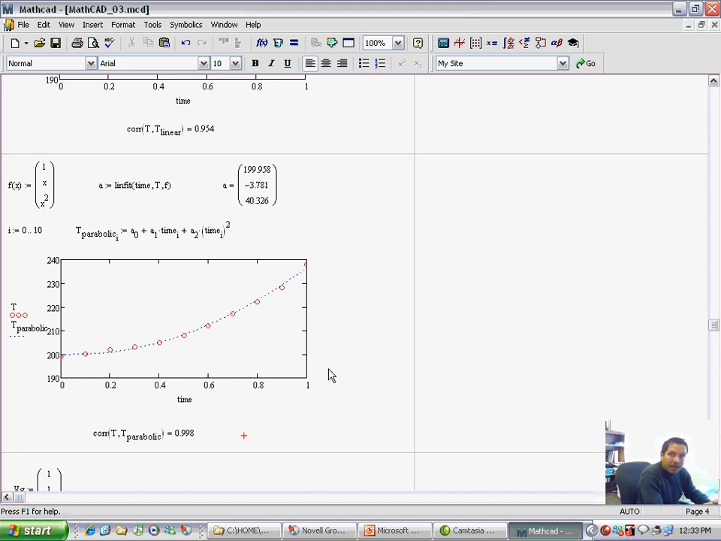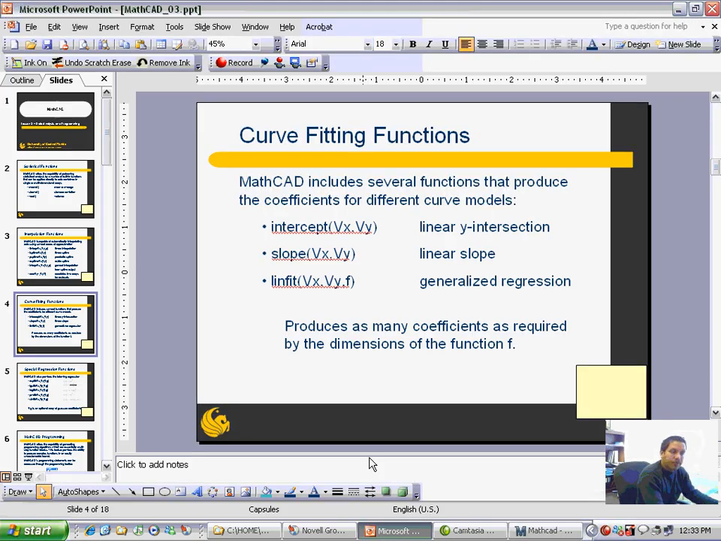Can there be any better? Well, if you know the physics behind temperature distribution and temperature rises, there seems to always be some sort of an exponential function behind it. So let's try to perform an exponential type of curve fit and see if we find a better correlation. Let's go back to the presentation.